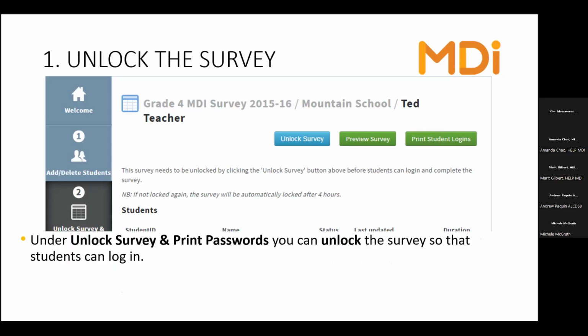One question that we get is, can we do this as often as we need? The answer is yes. You can unlock the survey as often as needed. For example, if you did it today and some of your students didn't finish and would like to do it the next day, all you need to do is collect all of the logins again. The next day you can unlock the survey and distribute the logins to those kids who haven't finished. When they log in, it will bring them to the page that they left off. They don't have to start from scratch.